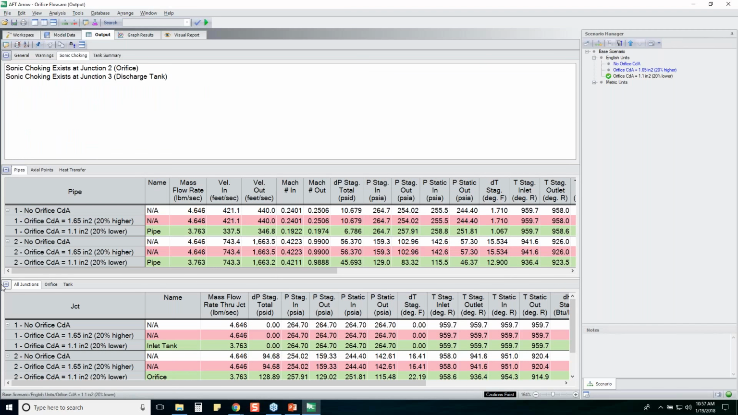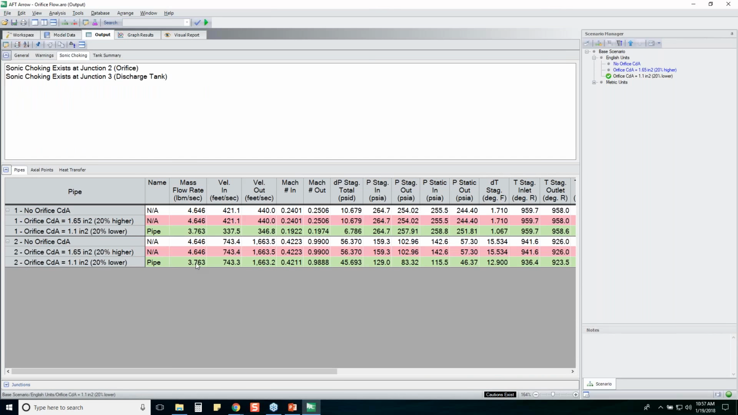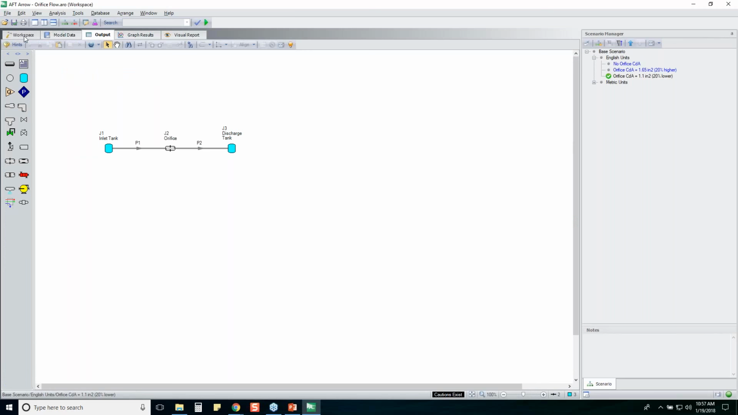So when you are sonically choked at the orifice plate, because you have a smaller flow area than the sonic area, your overall system flow rate is going to be smaller. And so that's a little bit of an overview on sonic choking.